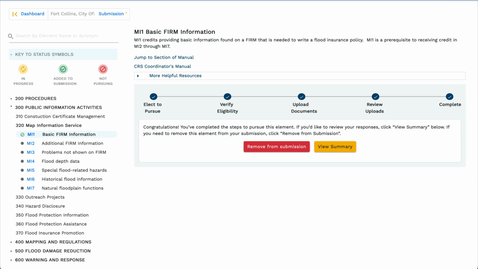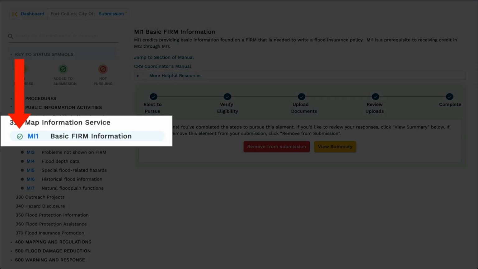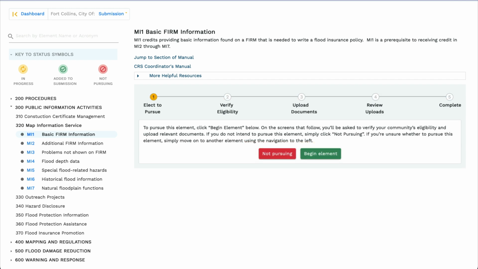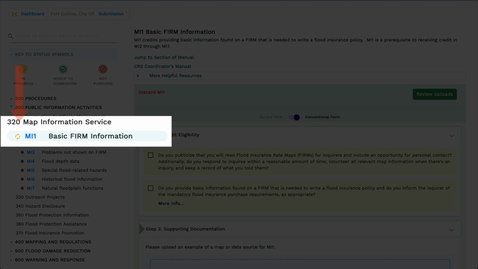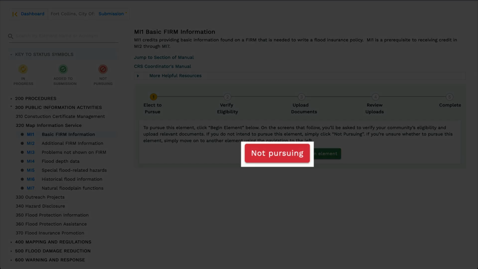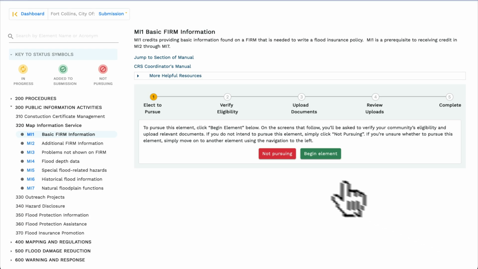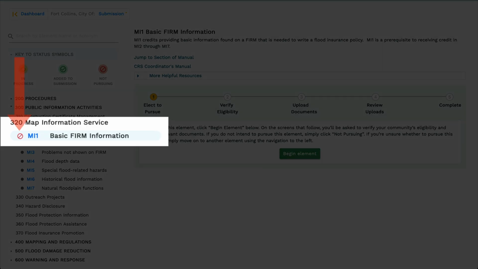After submitting documents for any given element, the status bar to the left of that element in the series navigation tree will change to green to indicate that the documentation for that element is in your final file. You may recall that as soon as we began completing steps for our chosen element, the status of that element in the series navigation tree turned yellow, indicating that we'd started but not finished that element. If you had chosen not to pursue the element in this example from the outset, you would have noticed a red status bar in the series navigation tree.